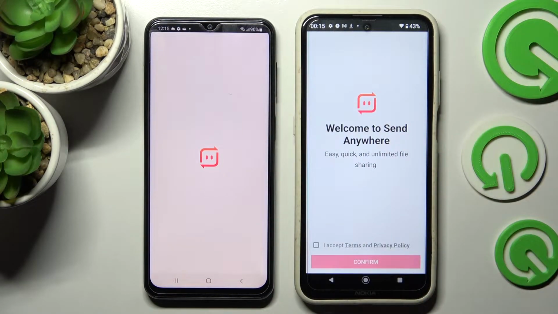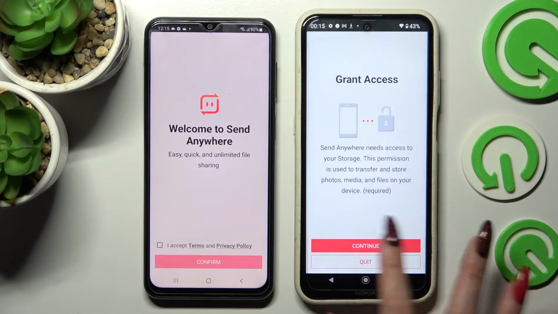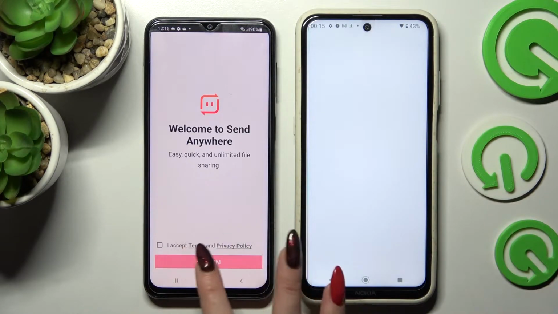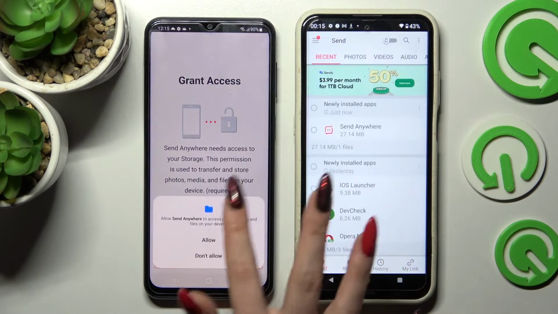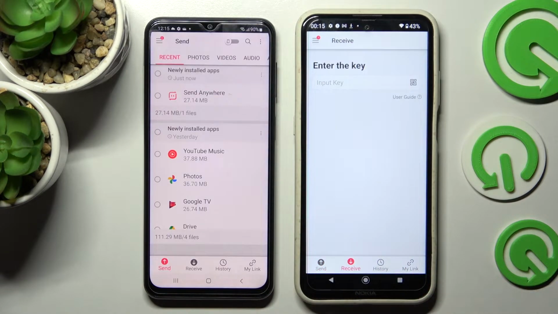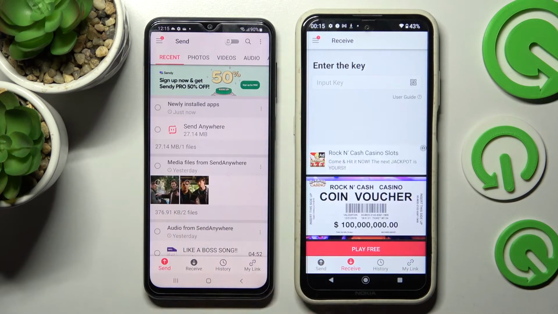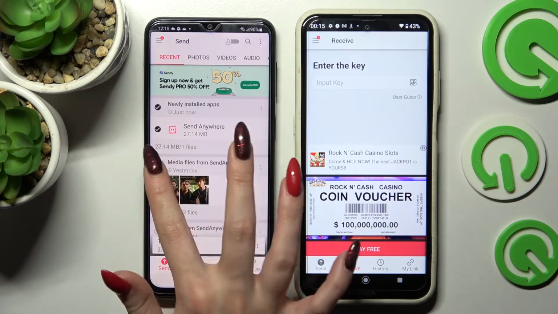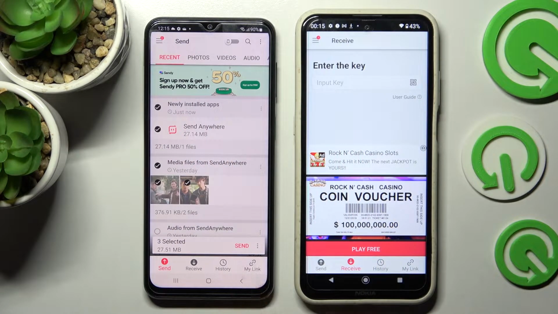From the screen here, choose I accept, confirm, continue and allow. Now you need to select Receive on an Android and Send on Samsung. After that, tap on all of those dots and click on Send over here. This way you will choose all of your files and transfer them later on.